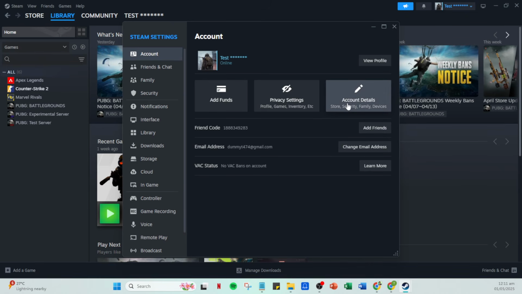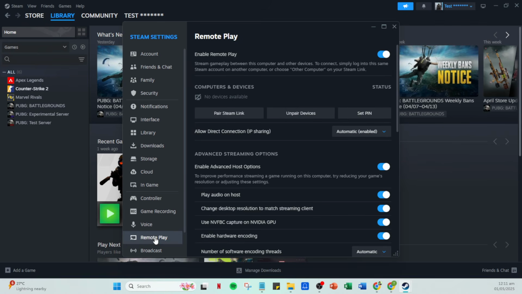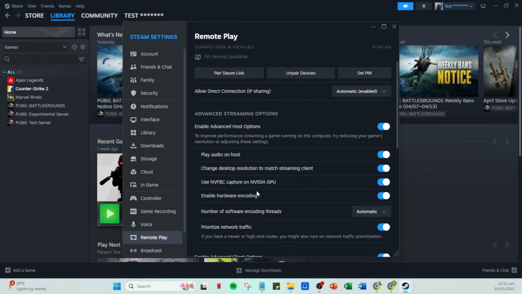While you're in the Settings menu, navigate over to Remote Play. Here you'll find an option called Enable Hardware Decoding. Disable this option. In some cases, hardware decoding can cause conflicts with certain system setups, so turning it off can often solve streaming issues.